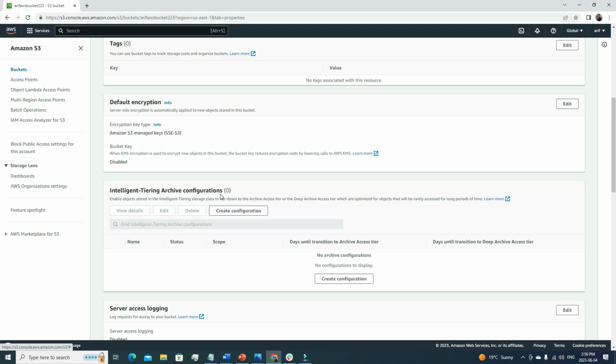At the very beginning of our application development, if we're not sure about our usage, then we can definitely go for this intelligent tiering, and it will help us save extra bucks.